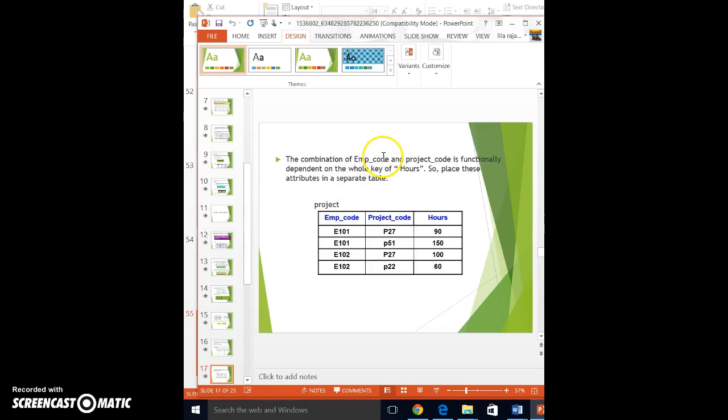The combination of employee code and project code is functionally dependent on the whole key. So employee code together with project code determines hours. We put them into one other table and call it the project table. So this is now also in a separate table.